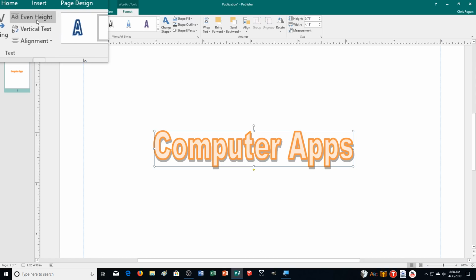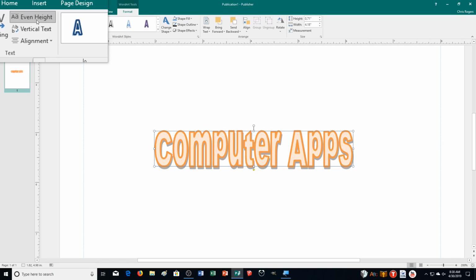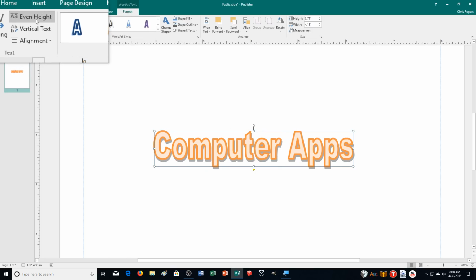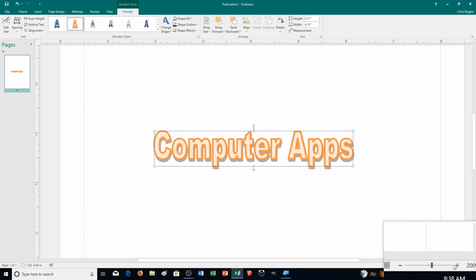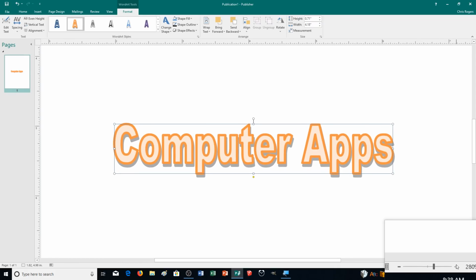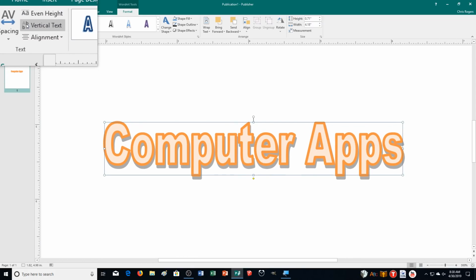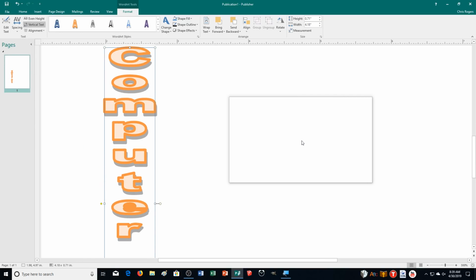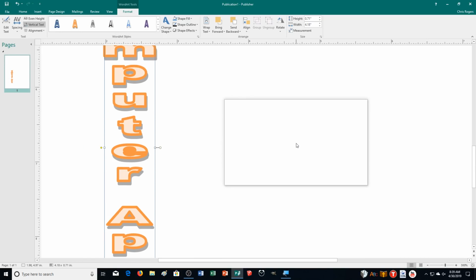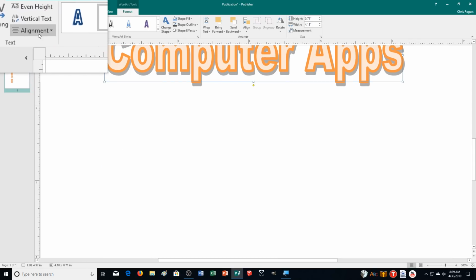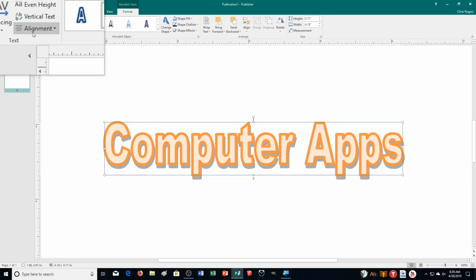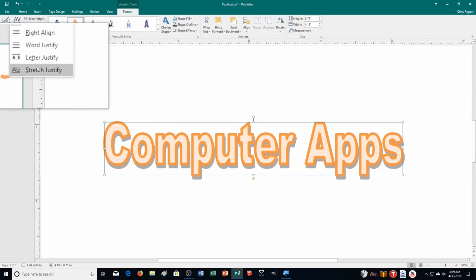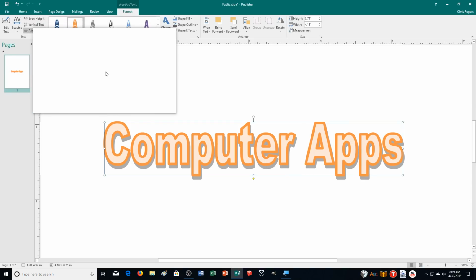If you want to make it even height, so the capital letters and lowercase letters are the same, this is how you would do it, and you can see how it looks here. And I just click on it again to make it go back. I'll zoom in a little bit more so you can see this better. Of course, vertical text here, the idea of when you push it, it's going to make it go up and down instead, so you have that option as well. And then you also have alignment options, so it could be center, it could be left align, right align, justify, all that, stretch, those options there.